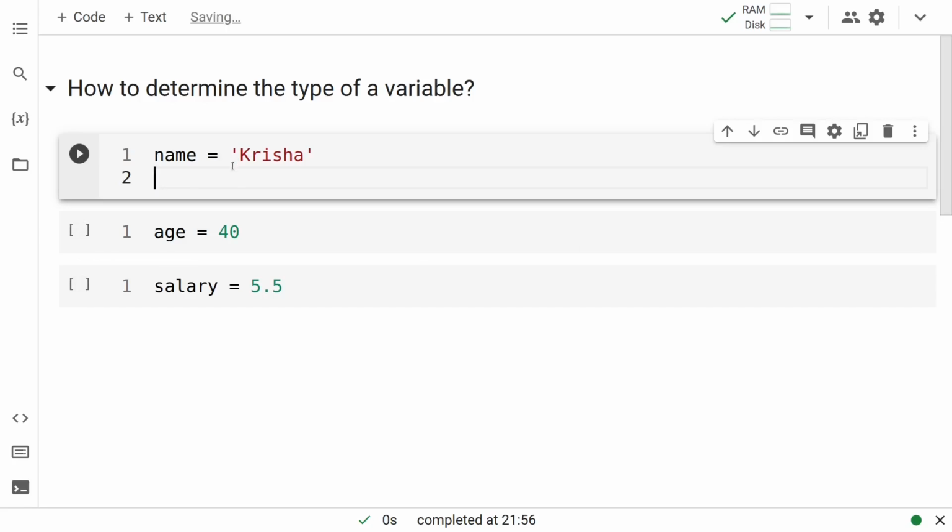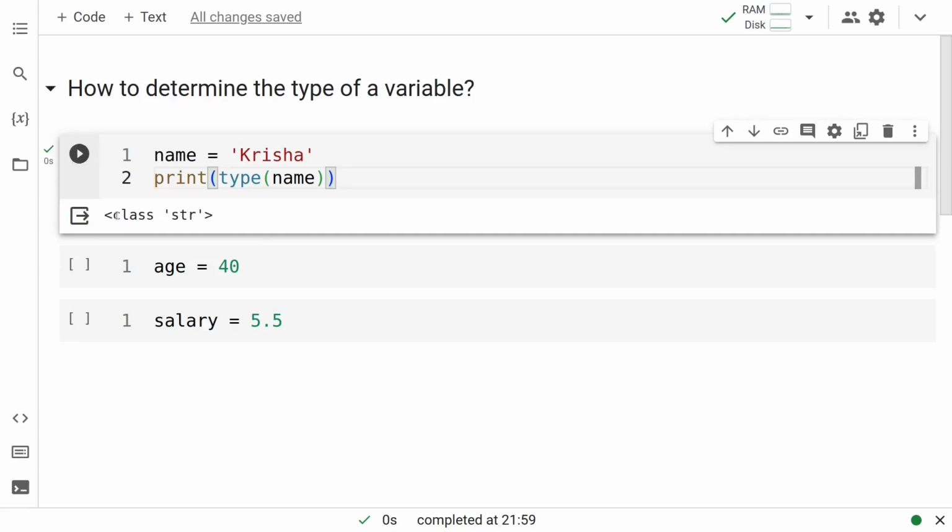So if you want to know what the type of a variable is in Python, you have to use this particular command. It's called type of the variable name. Now let's print this here and see what we get. Let's print the type of name. So if you execute it, you get class str.